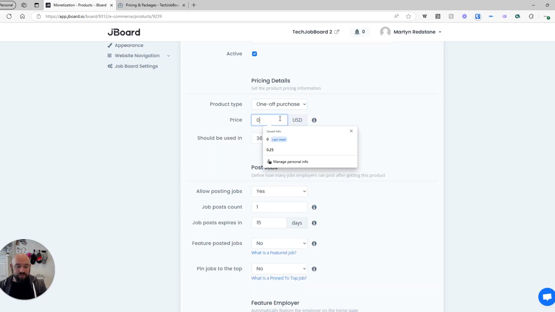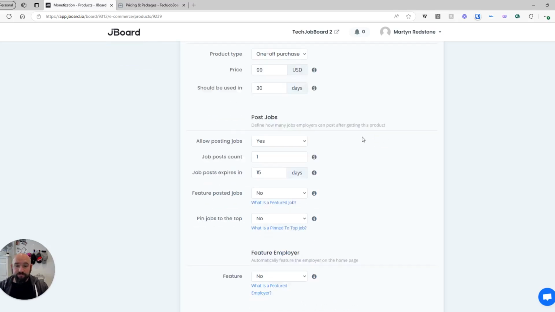And let's change that to $99. There we go, fat fingers. And let's only give them 30 days to use that purchase. So once they've made that purchase, they've only got 30 days to actually use it.